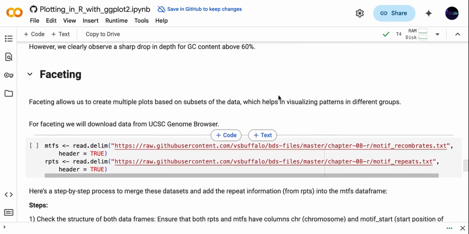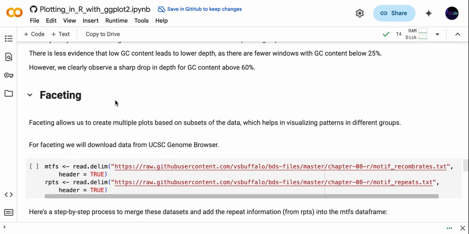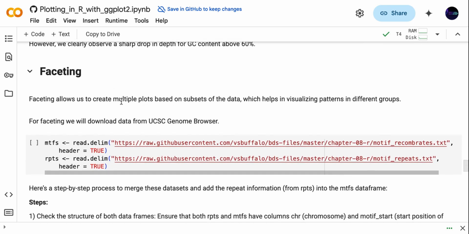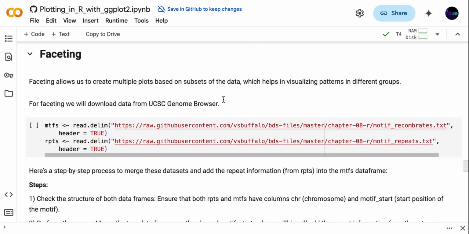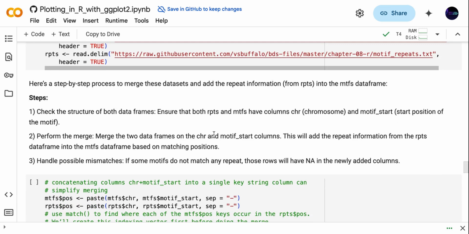Next we have another important thing, which is faceting. What this will do, this will allow us to create multiple plots based on subsets of the data, which help us to visualize different types of groups. Okay, so here we have two data sets, and we took these data sets from the UCSC genome browser.